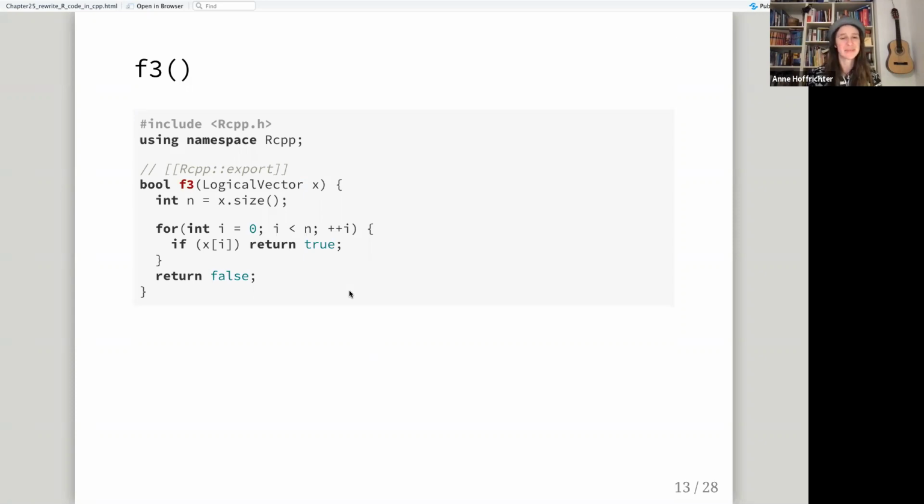Number 3. This I also had a little bit of problems puzzling it out because it looks somehow different, but I think I figured it out in the end. So you get a bool value out. You have an input of a logical vector.